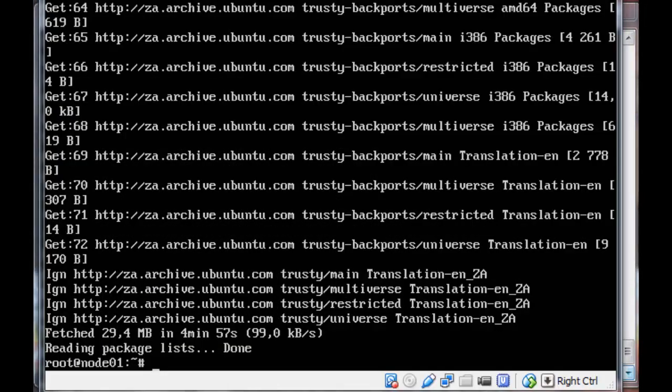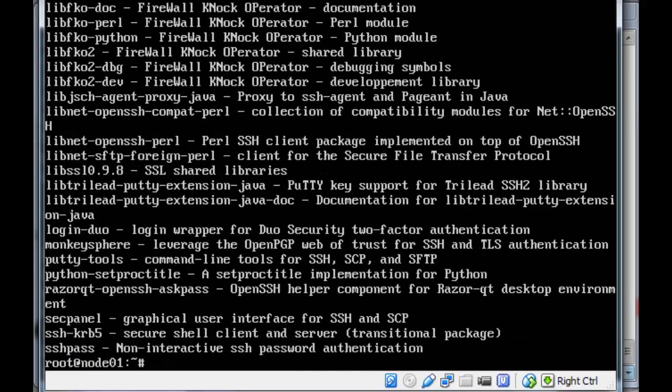Okay, node 1 is done. So we can start looking for the OpenSSH packages again. So apt-cache search OpenSSH. Okay, there's a boatload of them.